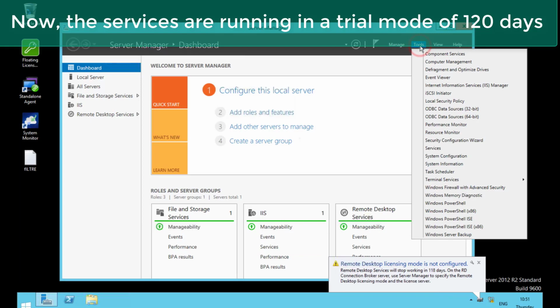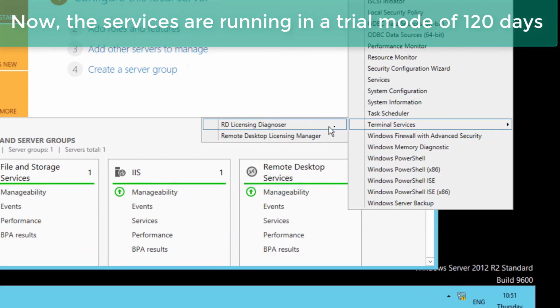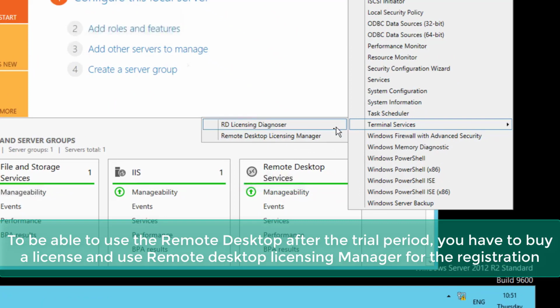Now, the services are running in a trial mode of 120 days. To be able to use the remote desktop after the trial period, you have to buy a license and use Remote Desktop Licensing Manager for the registration.